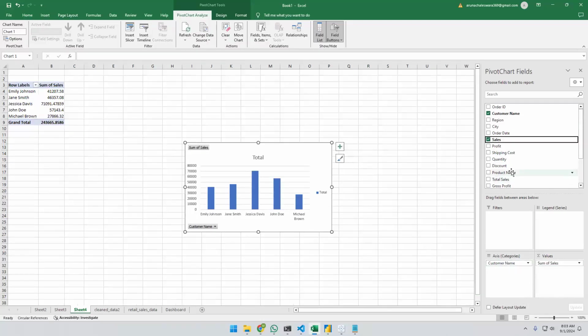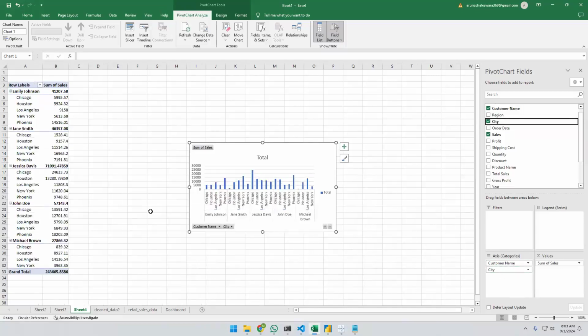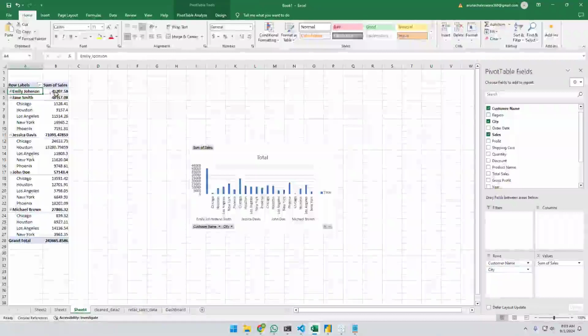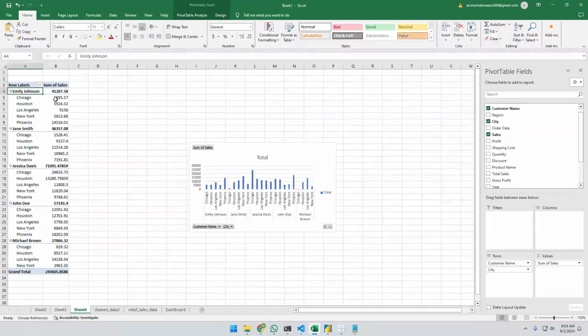Of course, you can add more than one category because it's a pivot table, right? Let me add city also, city may be the right choice. You can see that we got this one. When you shrink it, you get the aggregated data, whereas when you expand it, you get it city wise, isn't it? For this particular customer, these are the transactions that he has made. These are all the sales that he has made.